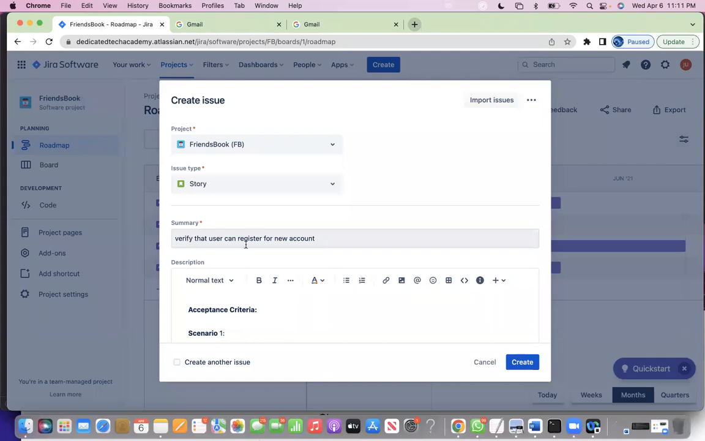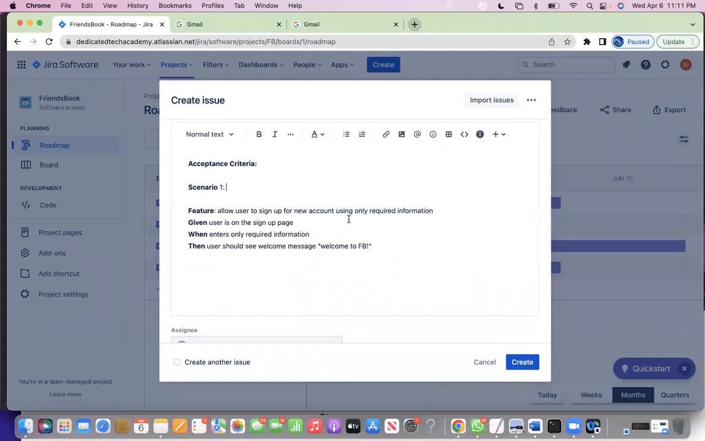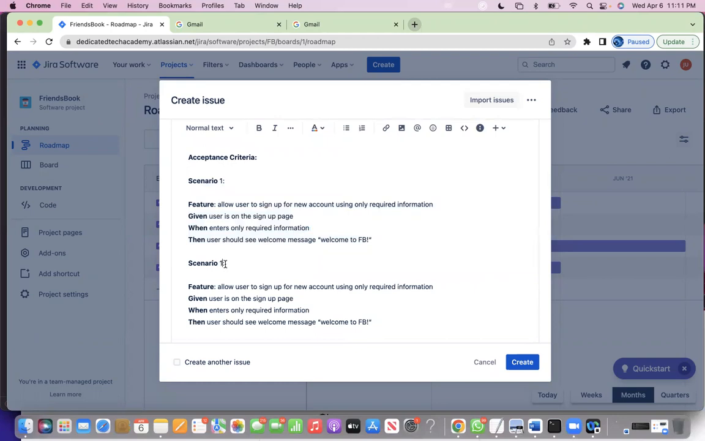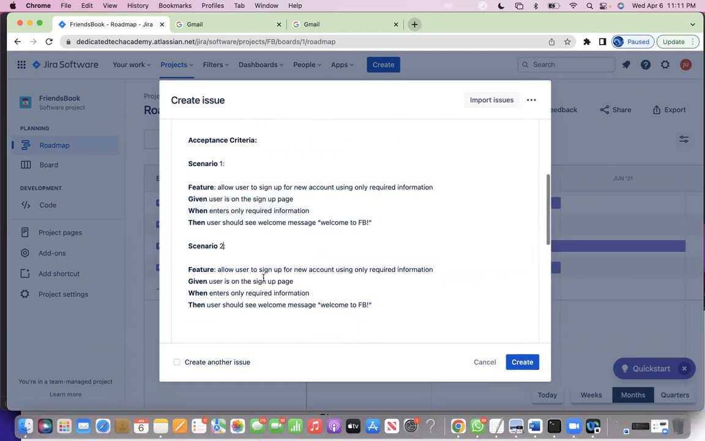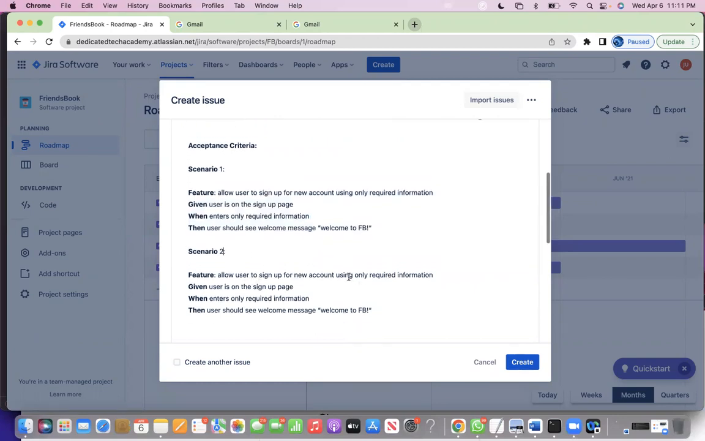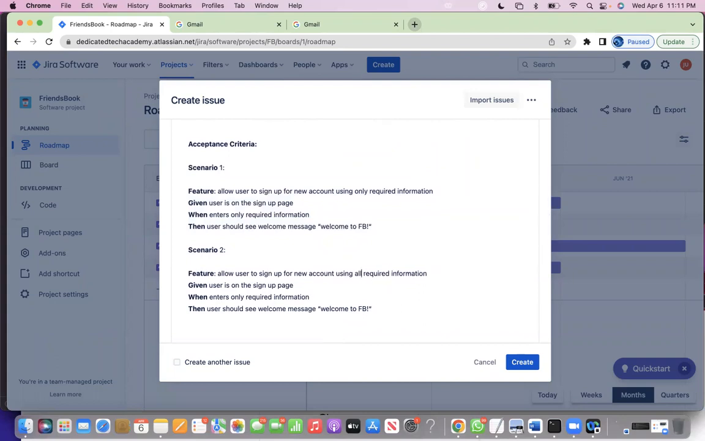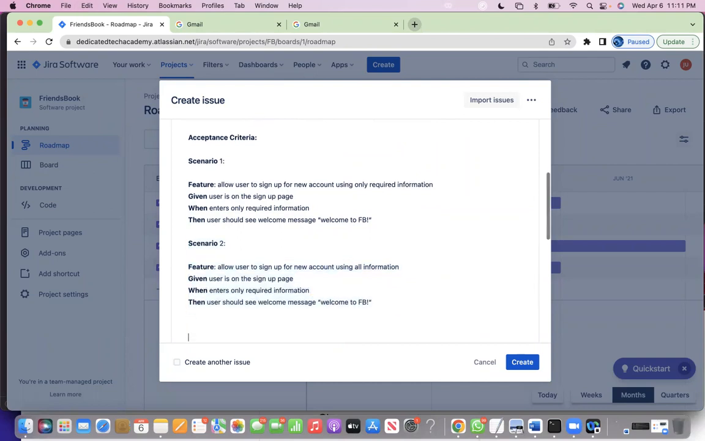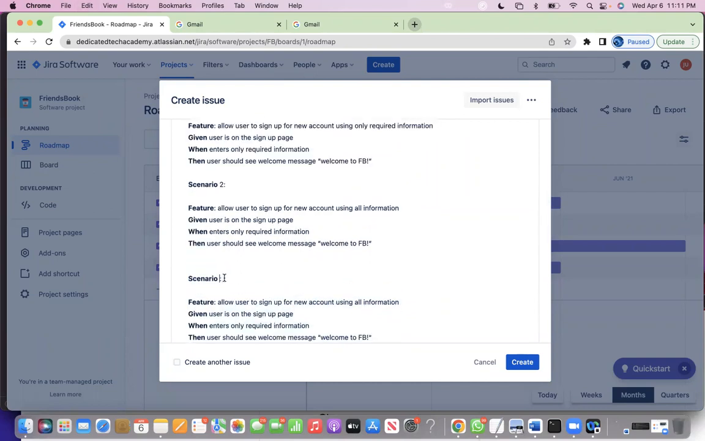Now this story has many more scenarios, because allow user to register doesn't mean the user will only use the required information. It's going to be the next scenario. So I'm going to keep on writing. As a BA, I'm going to keep on writing the scenarios. The next one is allow user to sign up for a new account using all of their information, right? And then this is the same thing. And now similar to that, scenario number 3, and I will not write any more.